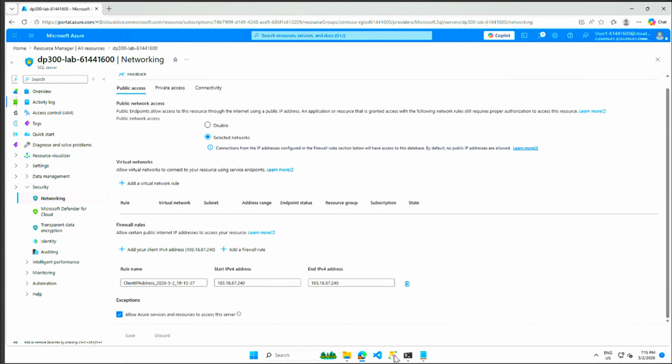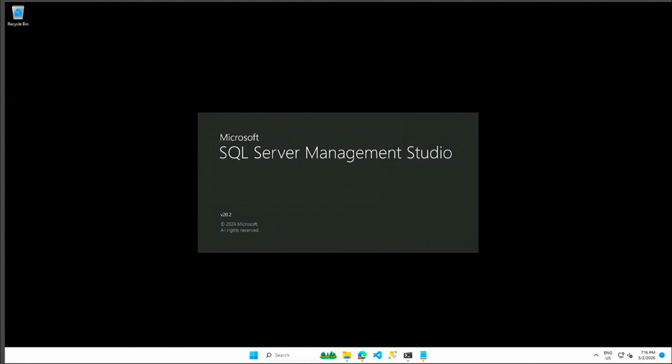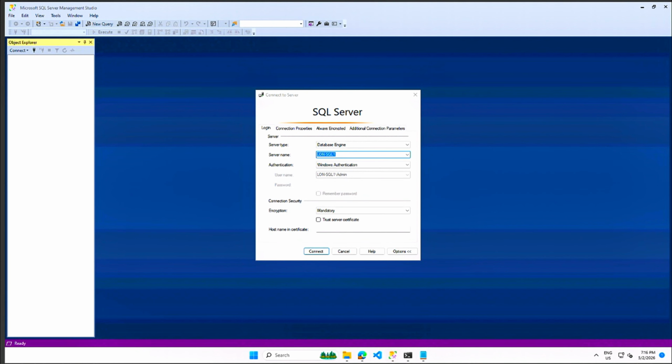Then open Microsoft SQL Server Management Studio. Back here, you can see the server name. Paste the server name here, and then for authentication, select SQL Server authentication. The username for this one is SQL admin, and the password is entered here, and then after that select the connect button.